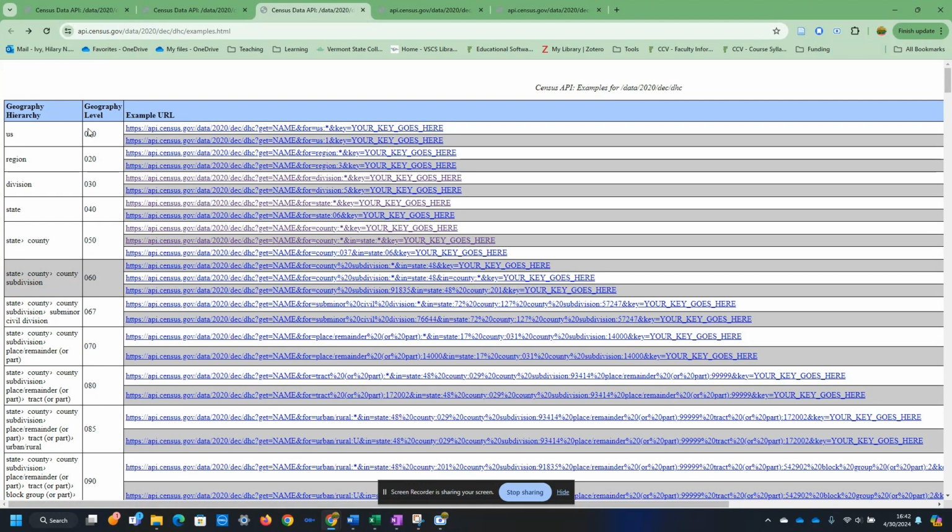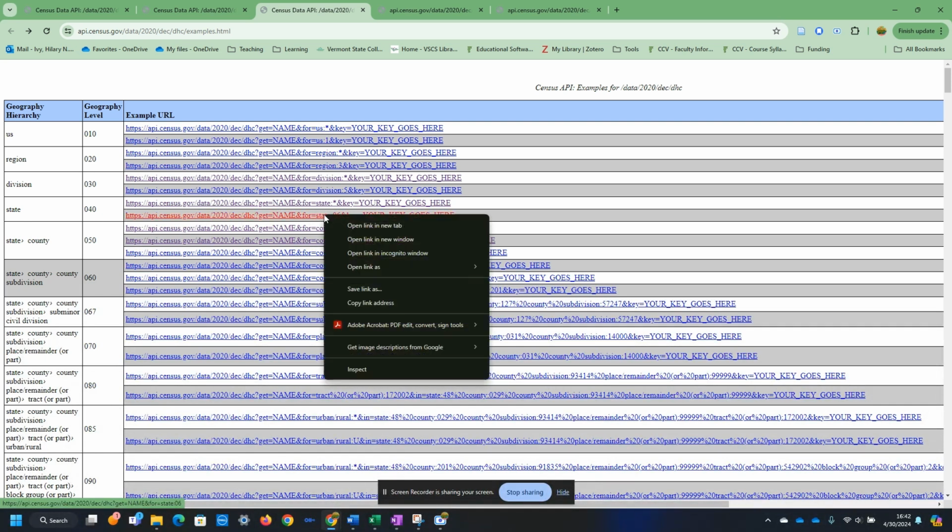So I am going to now quickly use this. I'm going to click this, open in a new tab. And instead of doing state 06, which is California, I'm going to do state 50, which is Vermont. Okay, great. All right. So right now I've just gotten the name, but what I actually really want is that table, that group H3. Okay.